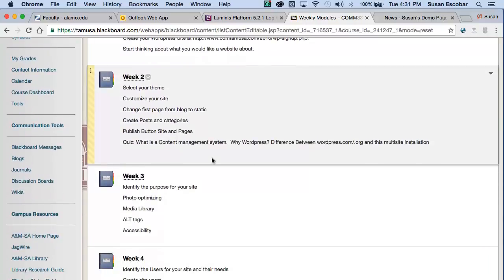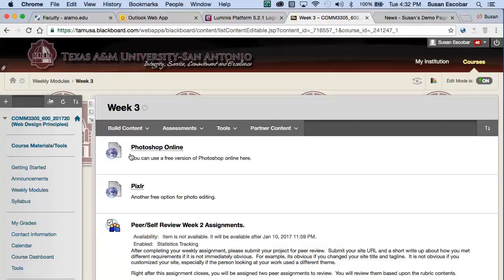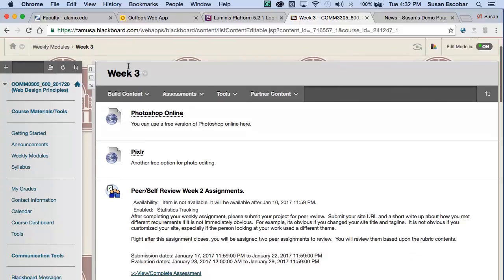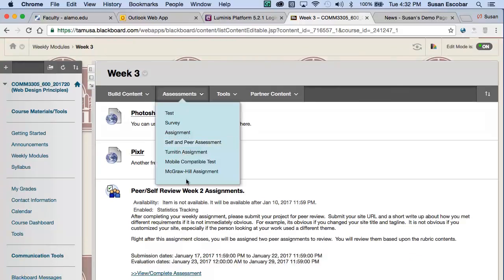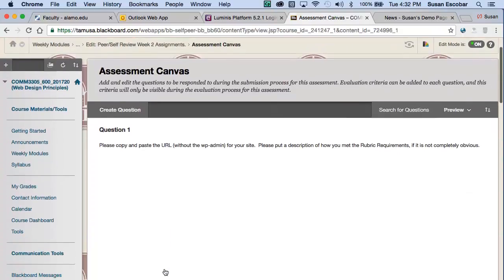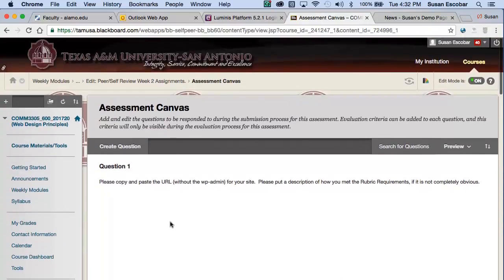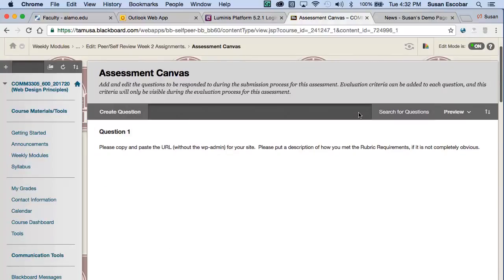But the other place where you have to submit your site is into the peer review project. So every project that we have is going to have a place where you submit it to me for grading, but then also where you can grade yourself, and you will be assigned to grade projects of your peers. So you'll go into the next week. Since this is week 2, I want you to go into week 3. And yours is going to look different. Mine's a little messed up because I'm not a sample student. But there will be a place where you submit it.